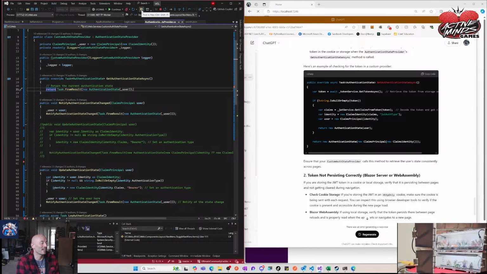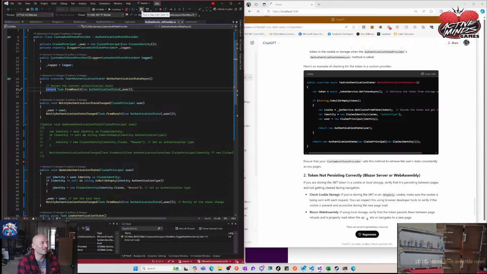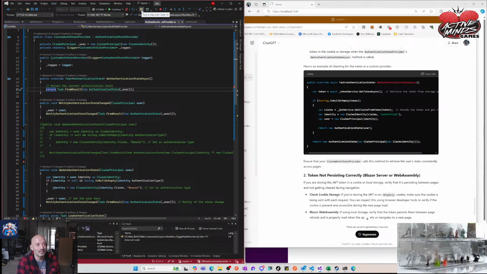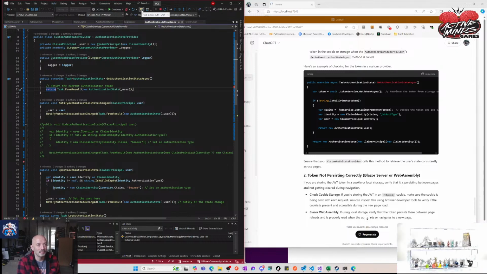it, which means the state is valid. But if you leave and come back and have to re-authenticate, it's going to have to regenerate the token. And I think I need to make that happen here. I don't even need to do an override because that's not even doing that. Get authentication state. Here's an example of checking for the token in a custom provider. Ensure that the custom auth state provider calls the method to retrieve the user's state consistently across pages. Return new authentication state.